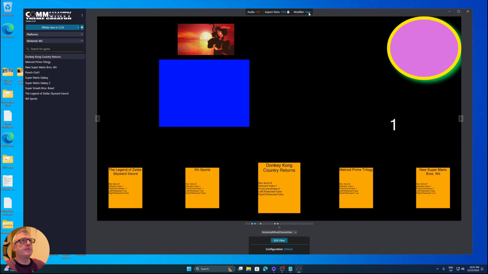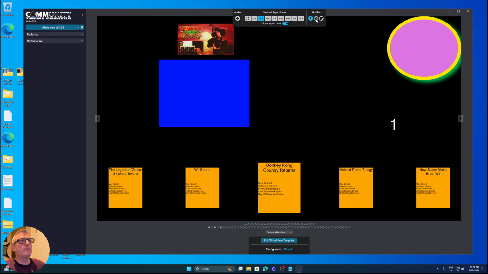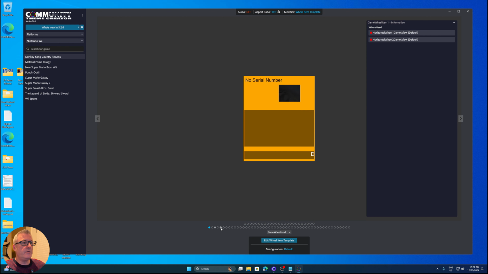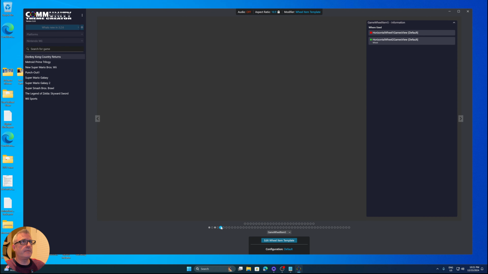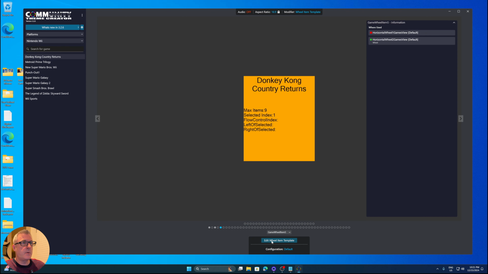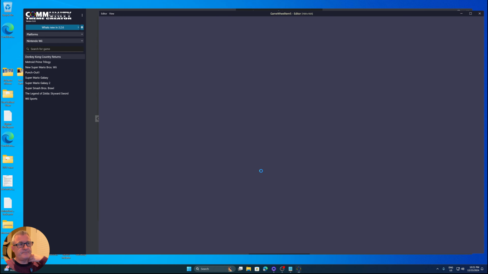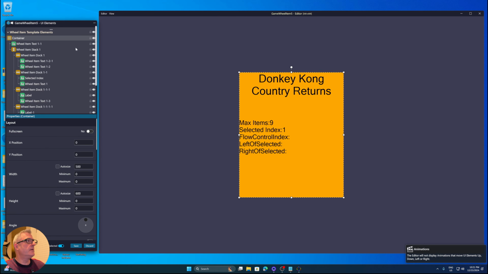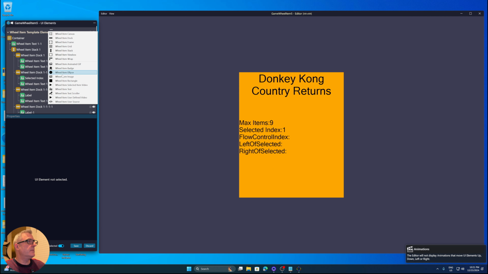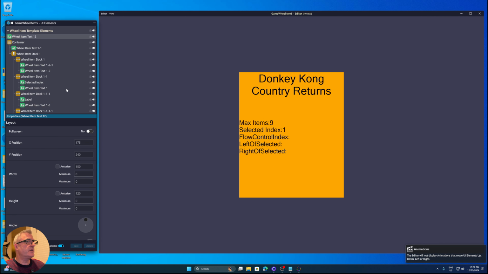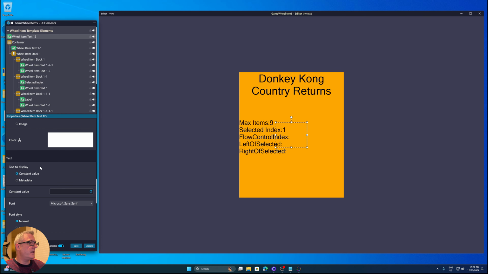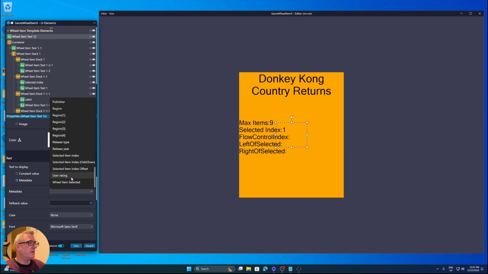I've added a new metadata field, and I'll add it here. So it's a text field, and it's metadata, and it's this one here, selected item index offset.